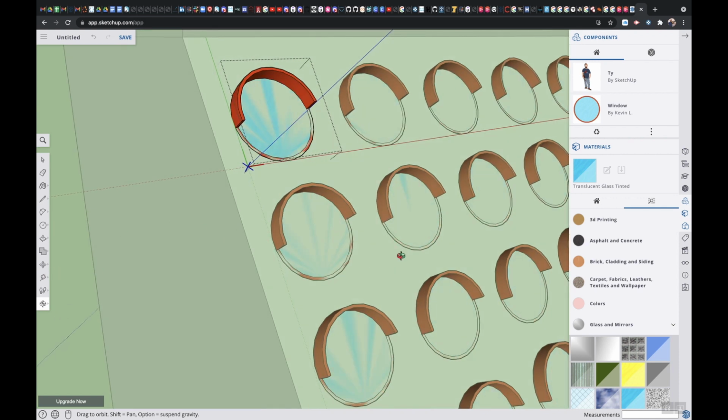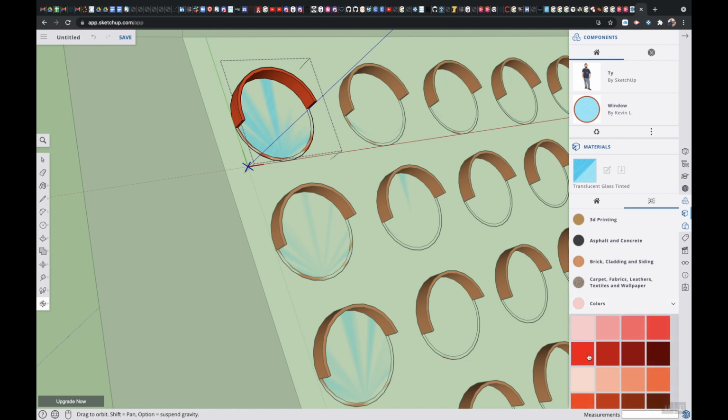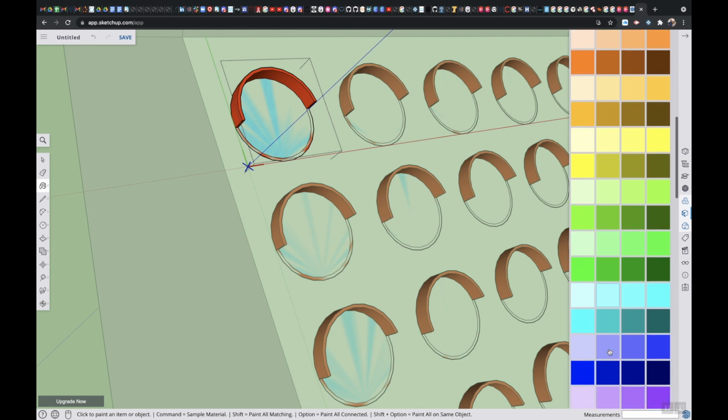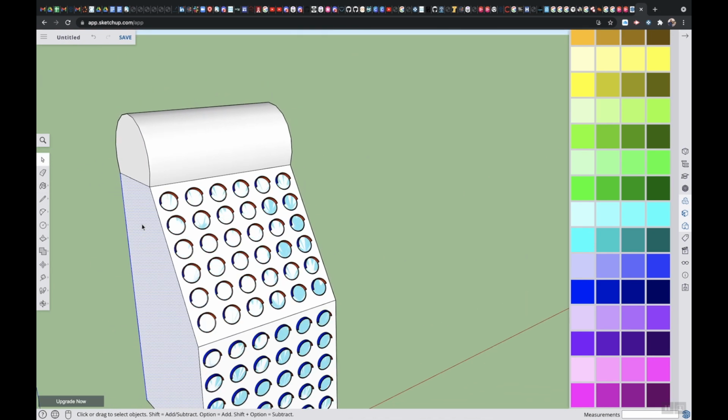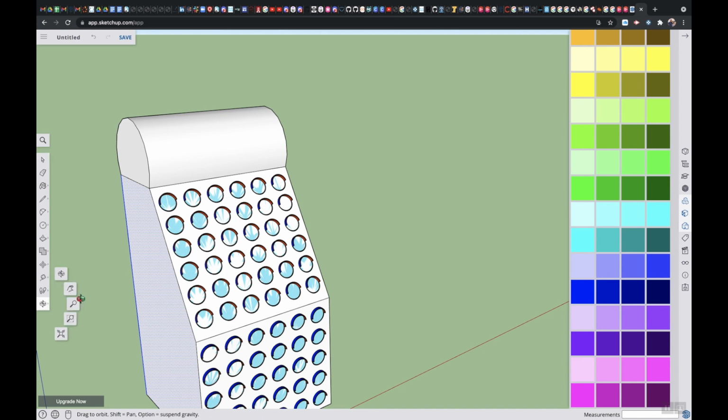Okay? And I can actually, since we're like that, come over here to the colors. If I want to recolor this, let's choose something different. Maybe we can choose like a blue. And there you go. So I'm going to double click outside of it. All right, so that's what this looks like so far.